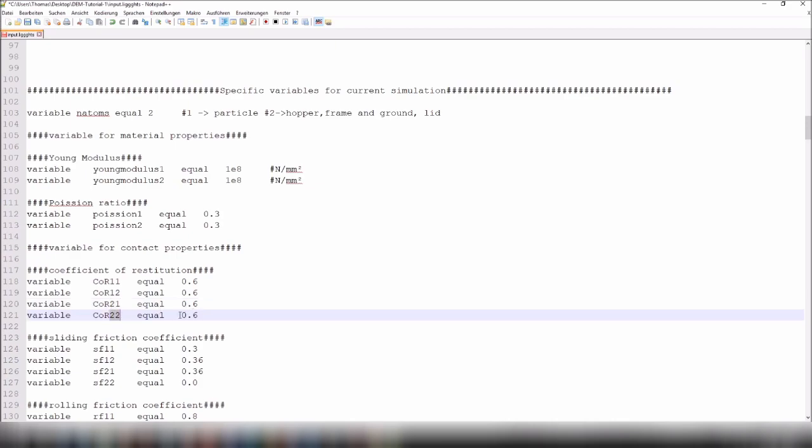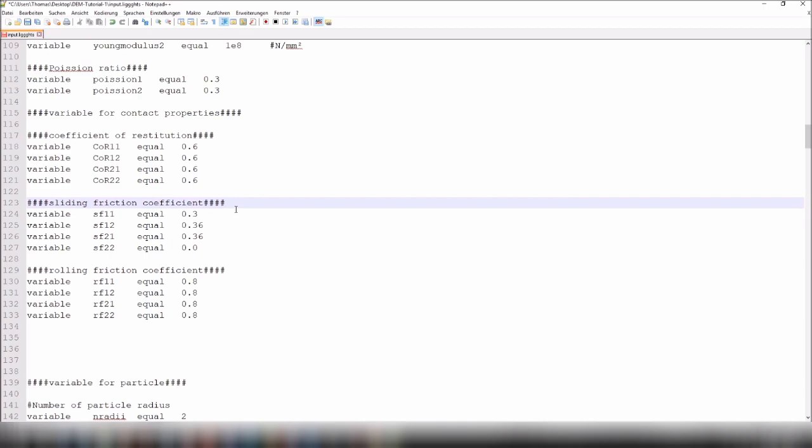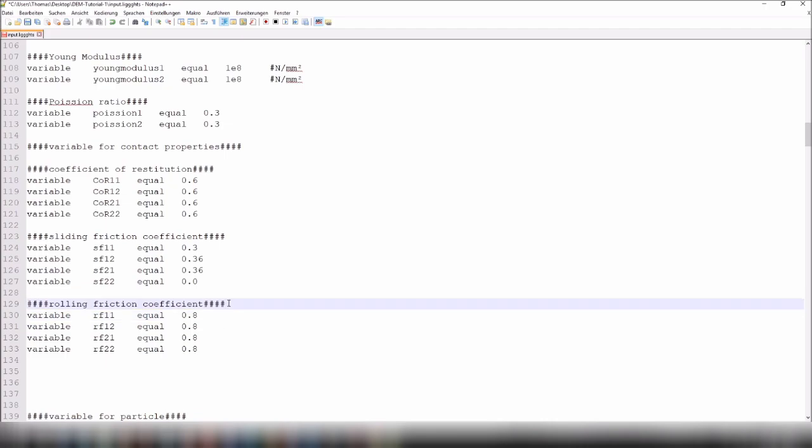The core 2,2 is for the contact of geometries. Hence, geometry contacts are not considered in Liggghts. You could also set it to 0. Now we follow the same procedure for the definition of our sliding friction values between particles and between particles and geometries. Same we do for the rolling friction values.